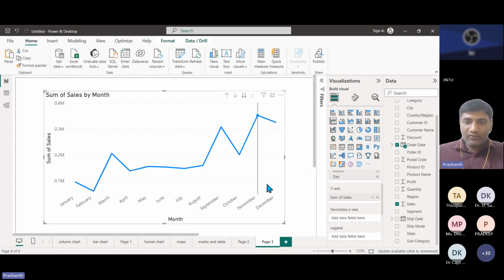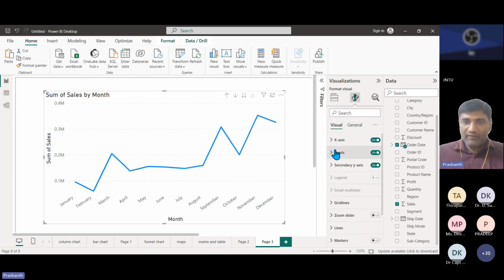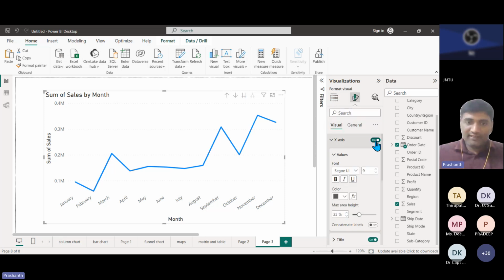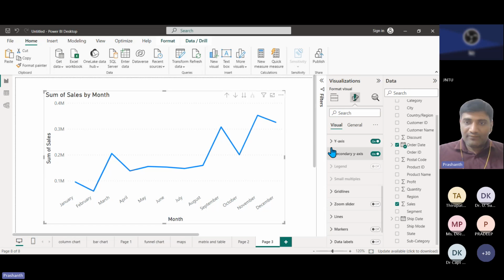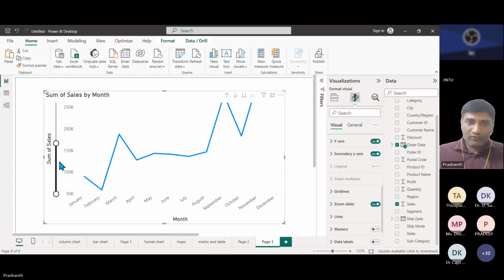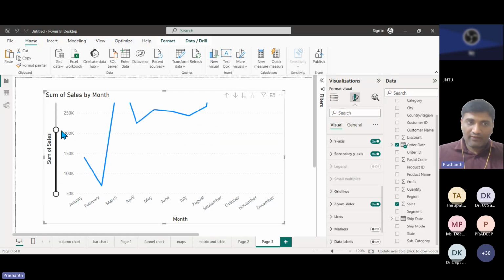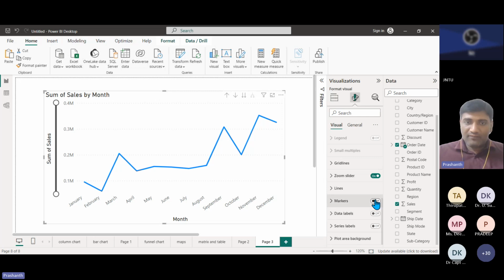Coming to its formatting, we have so many things. If I go to formatting, you have the x-axis, whether the x-axis is needed or not, the values on the x-axis, its title, and the y-axis. And you see the zoom slider is also there if you want it. And this is markers. If you want any markers over there, you can have markers.